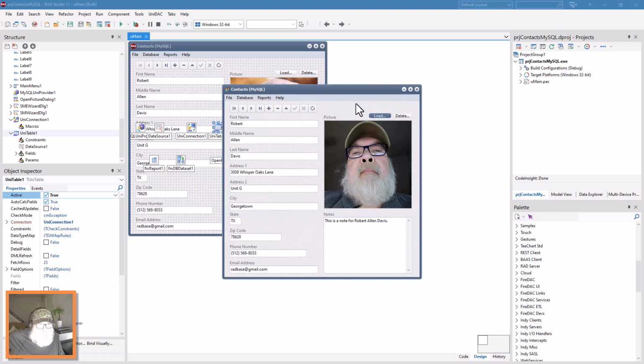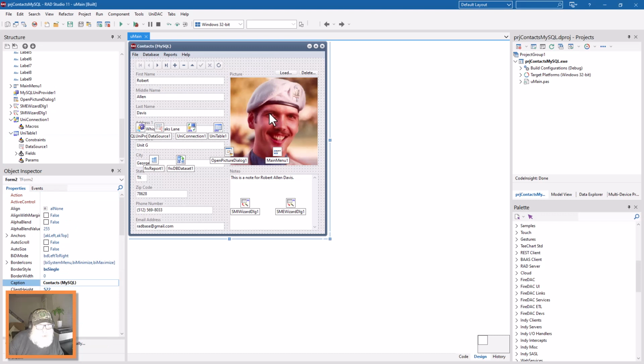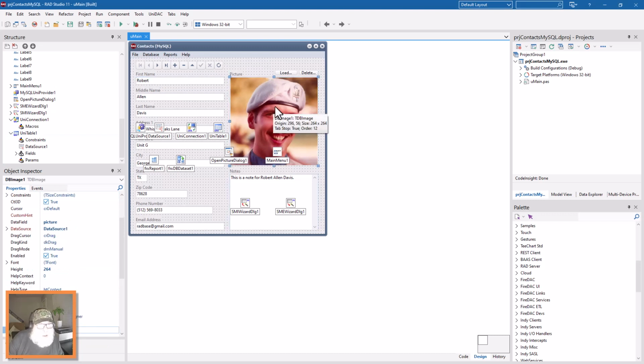So remember now, when you're dealing with graphics, you want to make the DB image on the form, this thing over here, you want to make that the size that your pictures are going to be. I have mine set to 264 by 264. That's a good size, a 1-to-1 aspect ratio, and that's a good size for a little application like this, dealing with contacts.